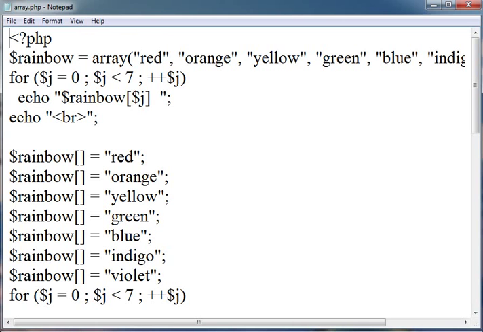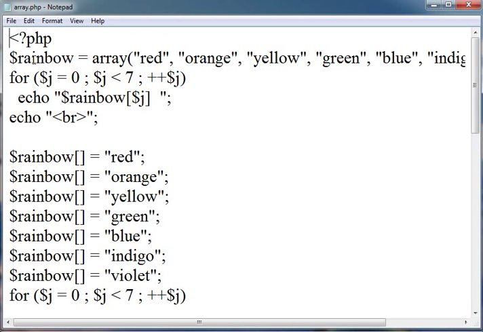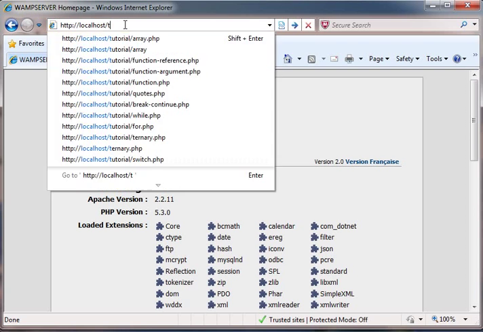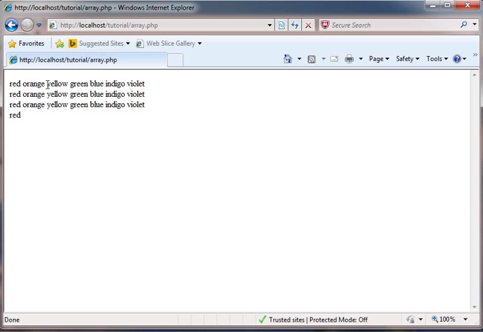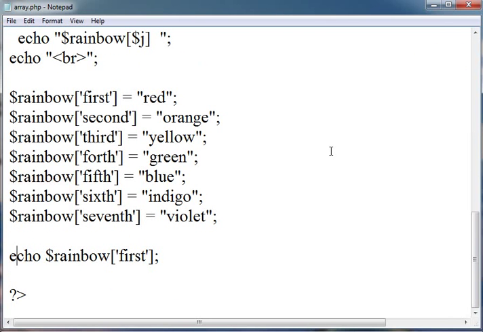So I have saved this as array.php in the tutorial folder. To run this you have to first start the web server. I have already started this, so I am directly running localhost in my browser. Then you have to go to tutorial, then slash, then array.php. Here is this red, orange, yellow, green, blue, indigo, violet. These are the four ways. In the first three we have printed all the elements, and in the fourth one we have only printed the first one, that is this echo rainbow first.